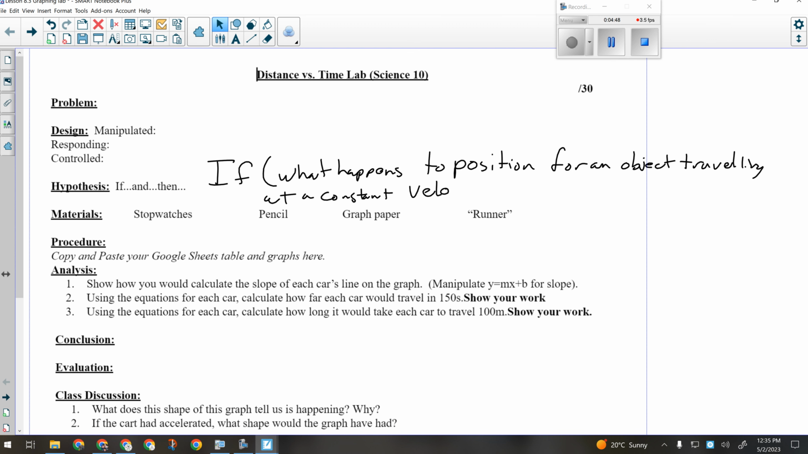I want you to think about what we looked at with those graphs yesterday, like the very first graph we did where we had that nice big diagonal line and we figured out how fast it was going because it did something every second that was the same.